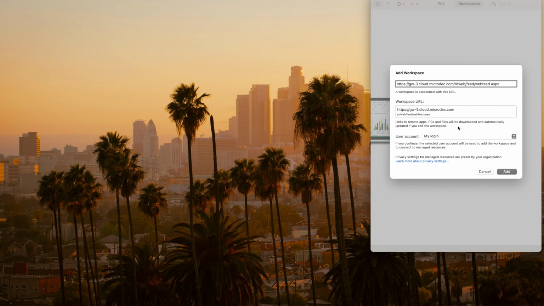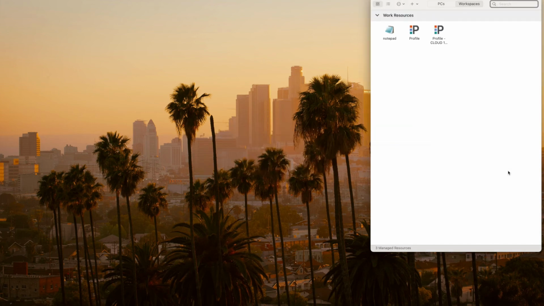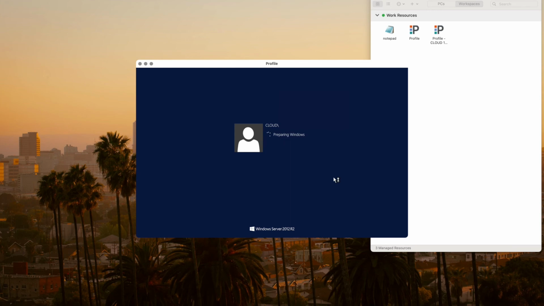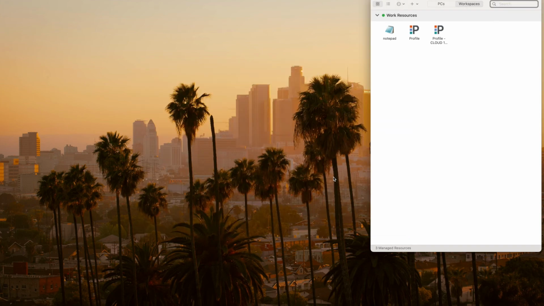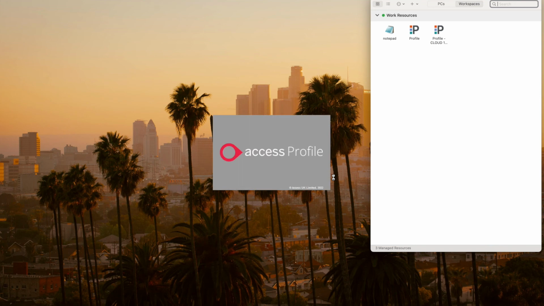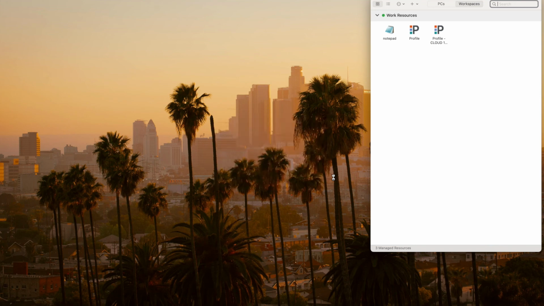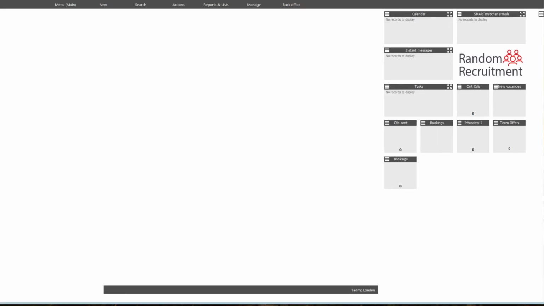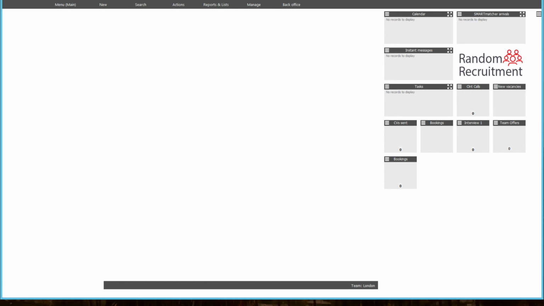We'll be taken back to this screen here, and to finish the process we just need to click add. The profile icon has been created. Let's test it out. And there we go. We are now logged in.